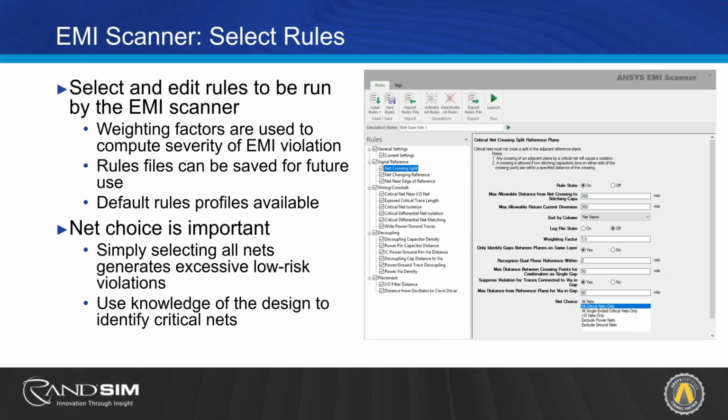So the first thing that we want to dive into is the actual EMI scanner rule selection. So what you do here is you have a set of rules that you can choose that the EMI scanner will check the entire PCB and components against to identify any EMI failures. So this is intended to be used in conjunction with a traditional layout review.